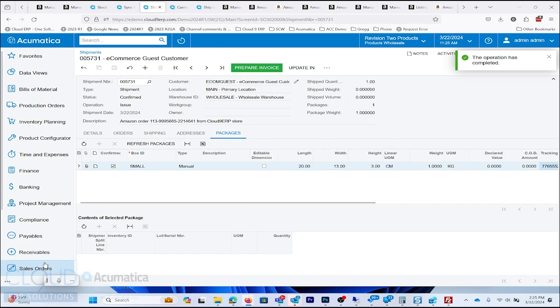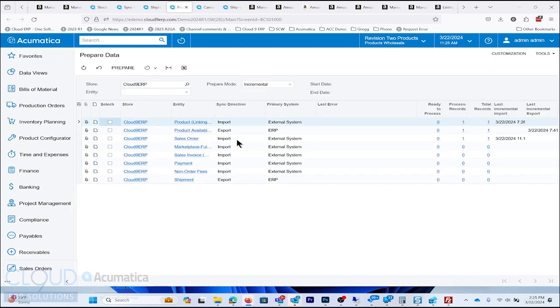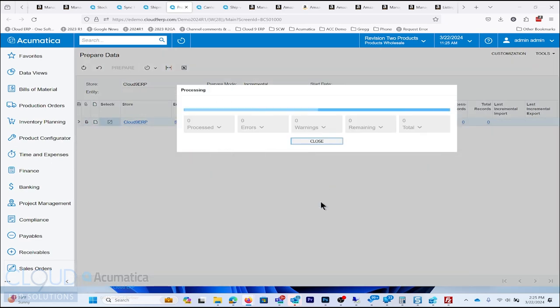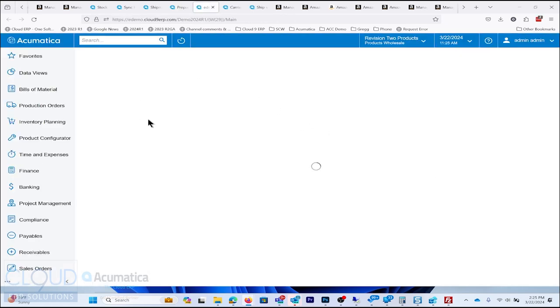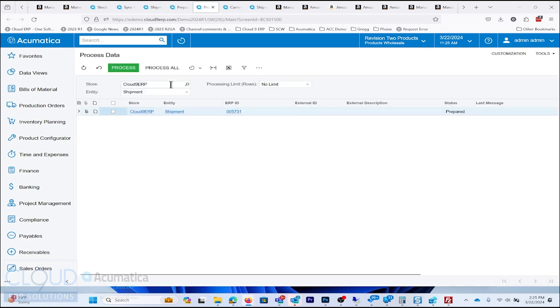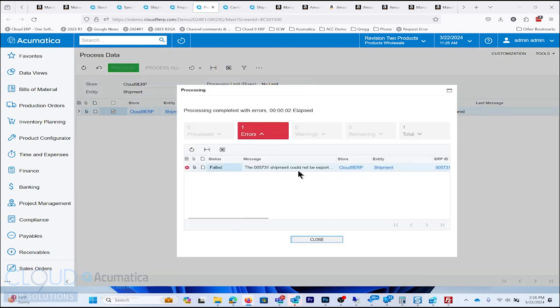Now, if we go back to Commerce and we go to Prepare Data and we click on Shipment, click Prepare, you can see a shipment's here. Again, we can click on number 1 here. That'll show the record under the Process Data screen. We'll check that and we'll click Process. Now again, you can see a message here. The message is that it needs to have the items that were in each shipment.